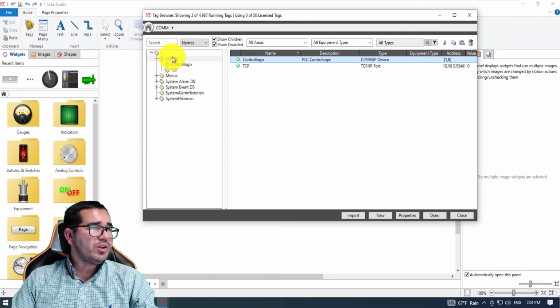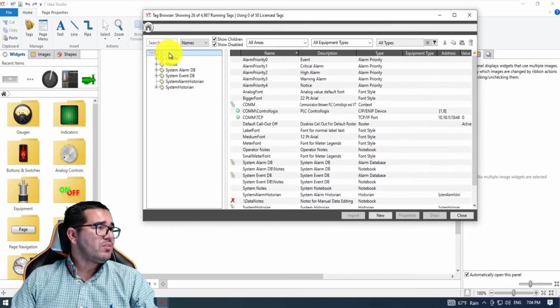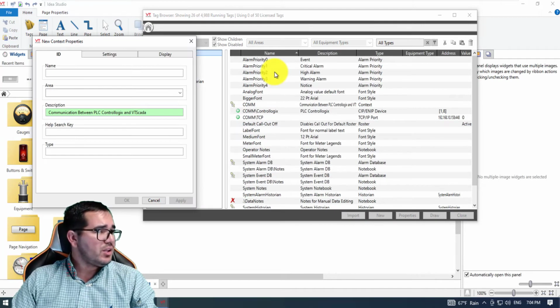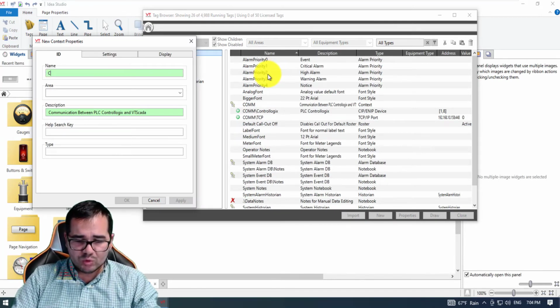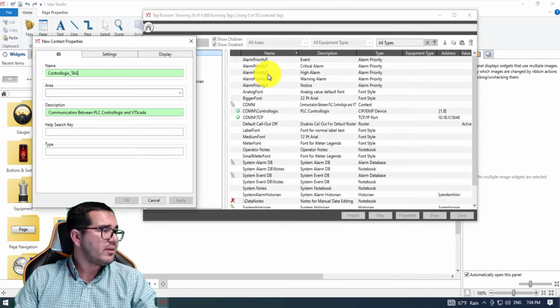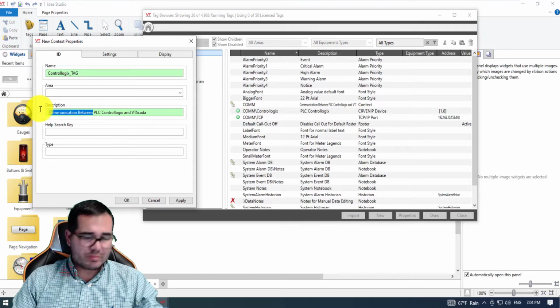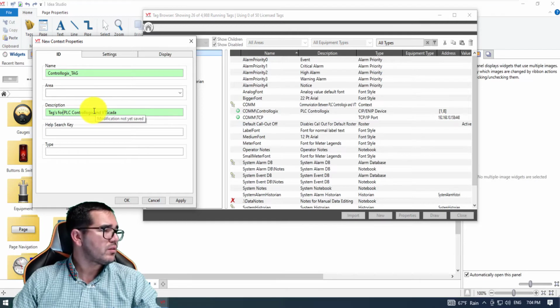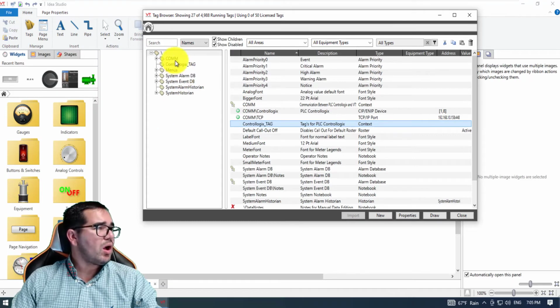So we have this guy over here. Like you can see, we have 0 value here. That means it's a good signal. And the next step, the context that we're gonna put here is gonna be ControlLogix tag, tags for PLC ControlLogix. Okay, sounds good. Now we have here COM and ControlLogix tag.